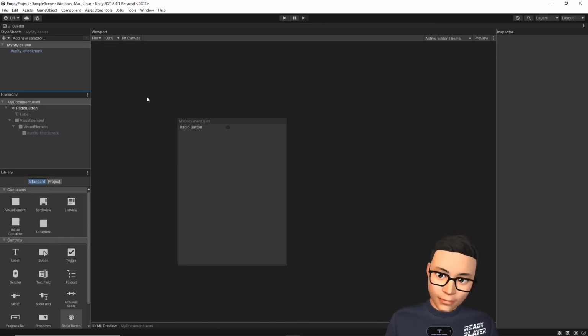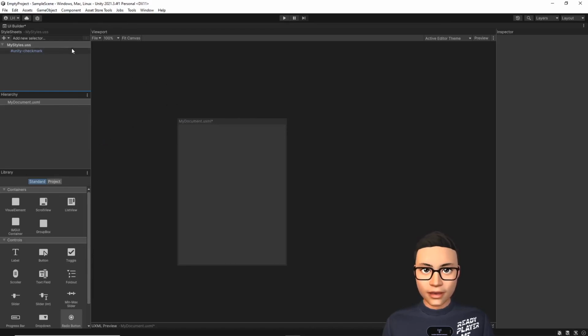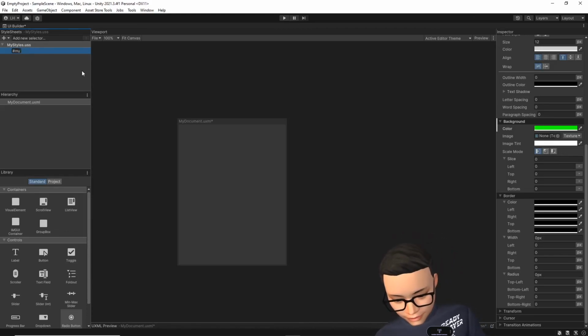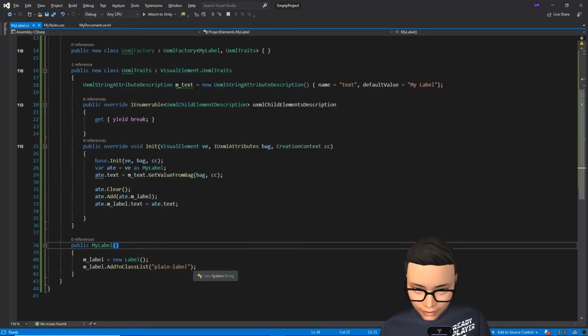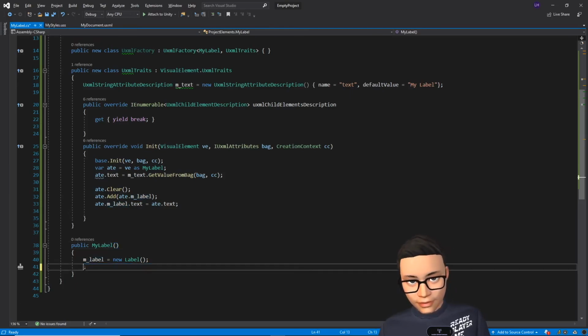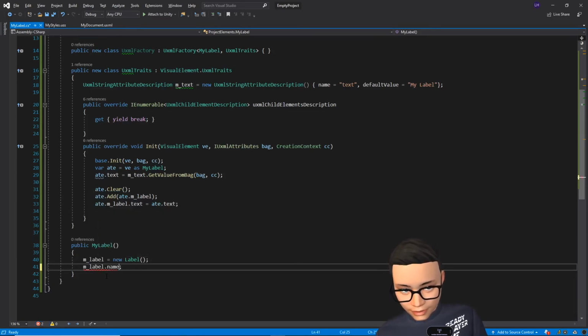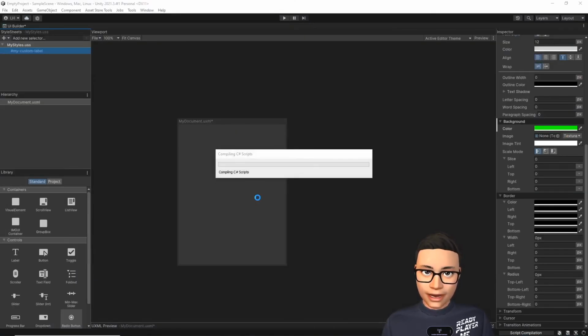I'll just do another demonstration of this affecting custom elements. I'll just get rid of this. And this time I'll just rename this to my custom label. And I'll go back into the my label class. And this time I'll just, instead of adding this to the class list, I'm just going to change the name of mLabel to my custom label. Save this. I'll go back to my builder.